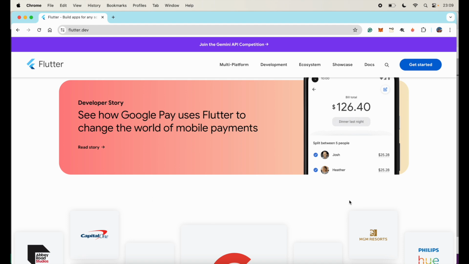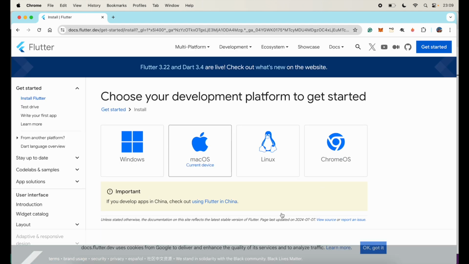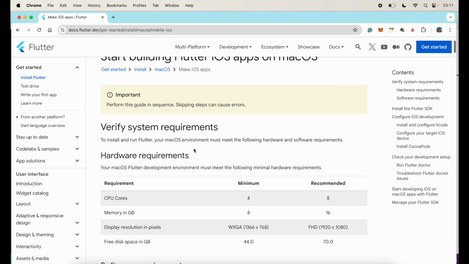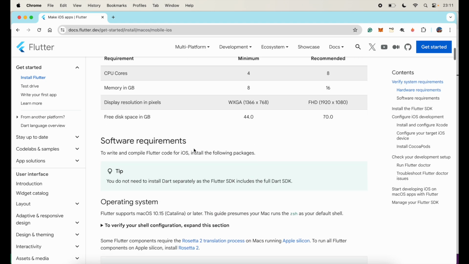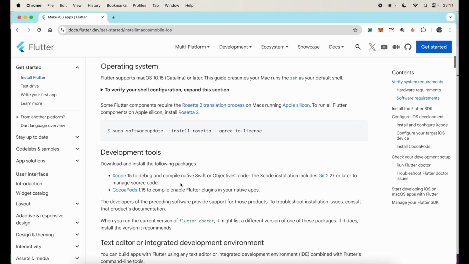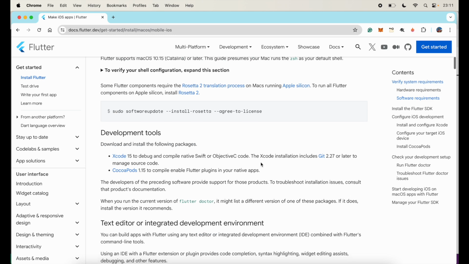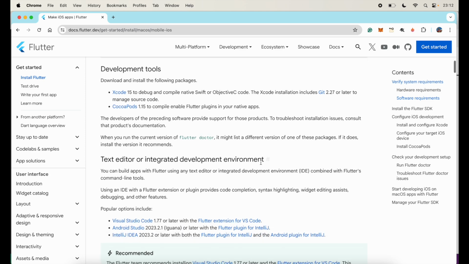To set it up, first, let's go to Get Started. So here macOS, and then I'm going to select choose your first type of app. I'm going to select iOS, and then here it will give me all the requirements that I need. I think I am good with everything. To verify configuration, this is the operating system, macOS. Some Flutter components require Rosetta 2. I don't need any of that, so I'm going to just leave it as it is.